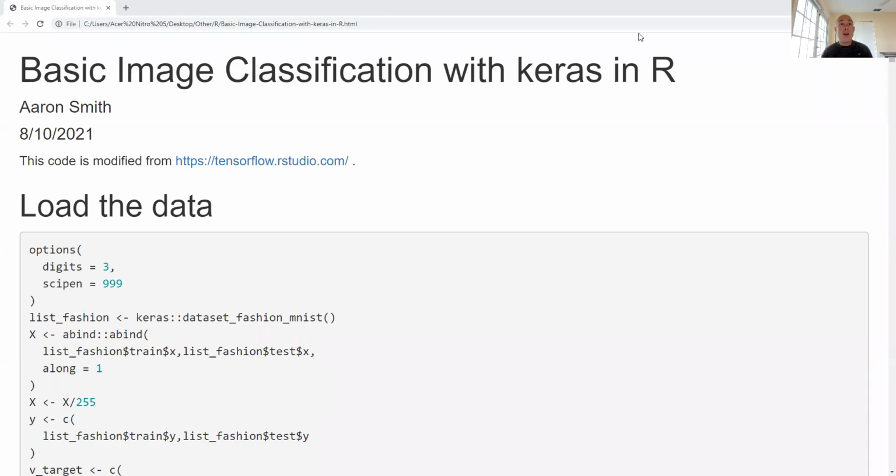Hi, in this video, we want to take a look at basic image classification in keras. We're going to be doing it with R. Something I really like about keras with R is that it is easy peasy lemon squeezy to get this going on an R system. Super easy compared to Python.